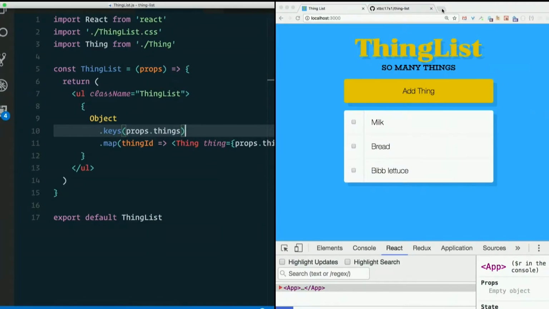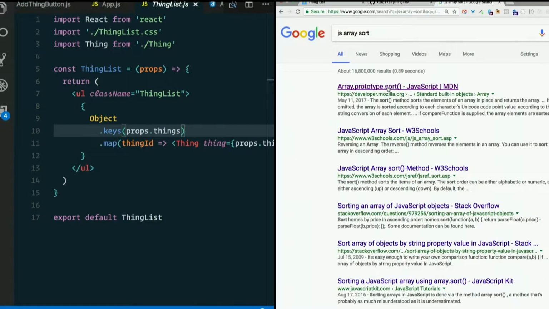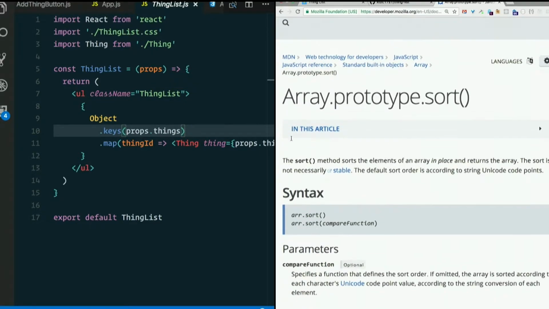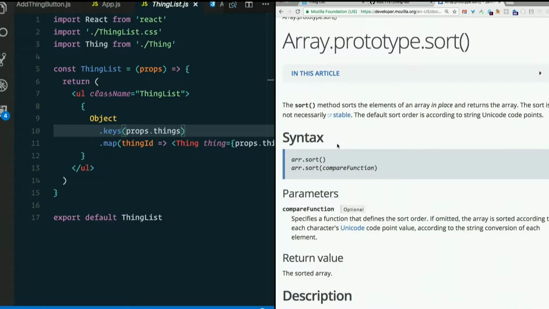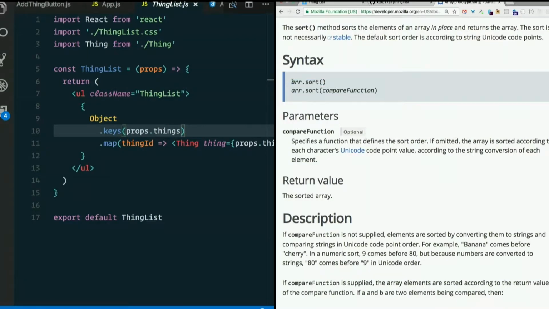So let's look up array sort. JavaScript array sort. Okay, here we are in MDN. The sort method sorts the elements of an array in place and returns the array. The sort is not necessarily stable. The default sort order is according to string Unicode code points. So you can call just sort if that's how you want to sort it. Or you can pass in a compare function. Then we can set our own rules. That's probably what we want to do.